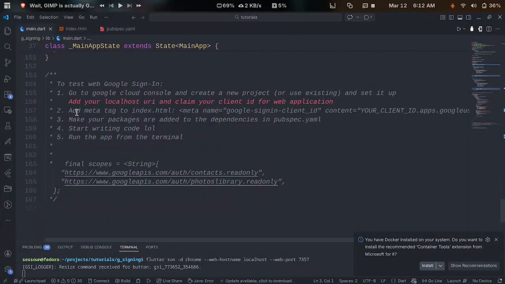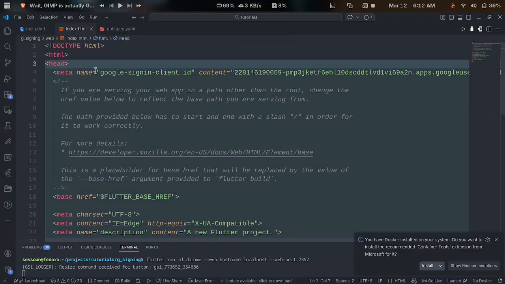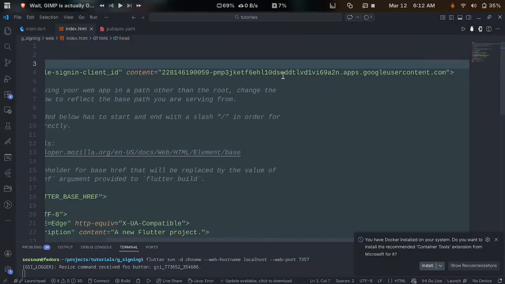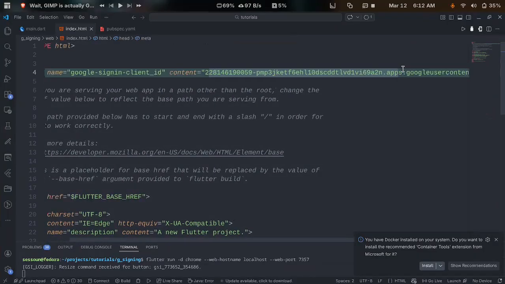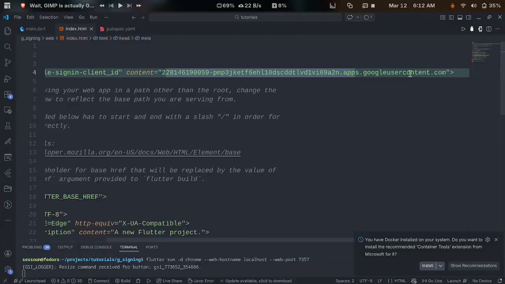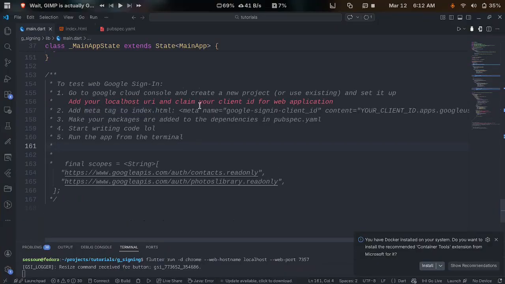So per the documentation, we have to add a meta tag within our HTML. Okay, so the index.html inside the web folder. So you add this tag, and make sure you get your client ID. Then you can now visit here in the content area. Then after that, make sure the packages are all available.